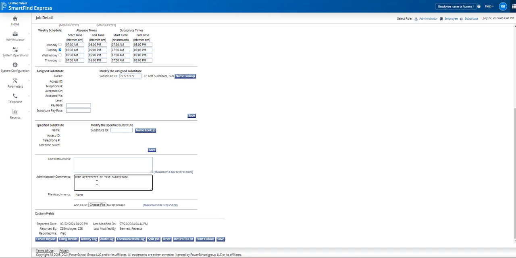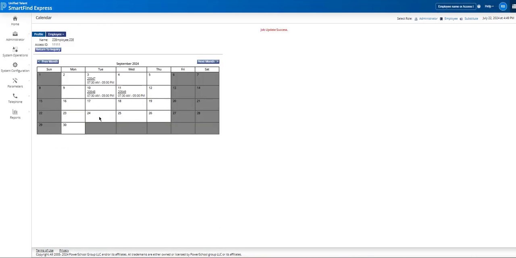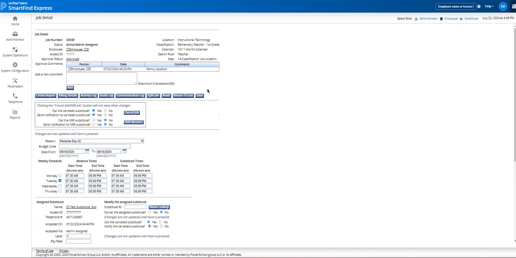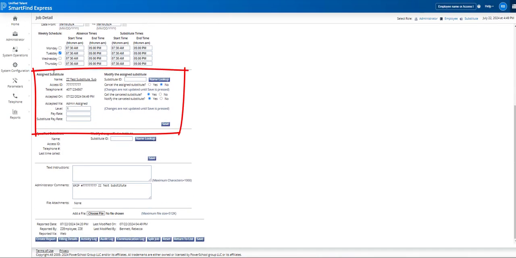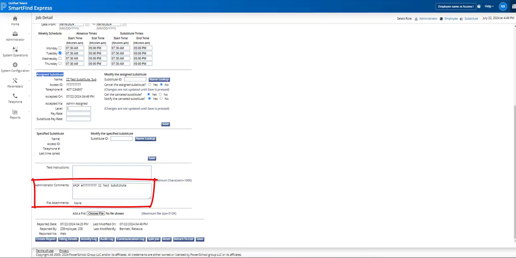I showed you how to put a substitute in, but in addition to that, if they are ERIP, you want to make a note, because when payroll pumps out their reports, it's a difference in pay. So they're looking for this little notification to say it's ERIP. And we'll hit save. So now when you go back into that job, everything should be changed. The assigned substitute is ZZ test substitute, and they are ERIP.